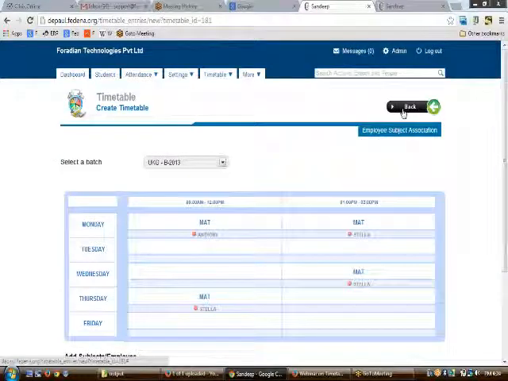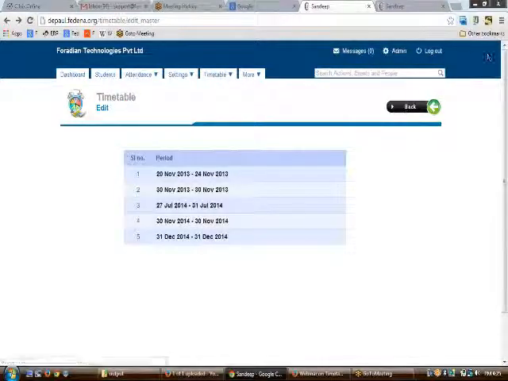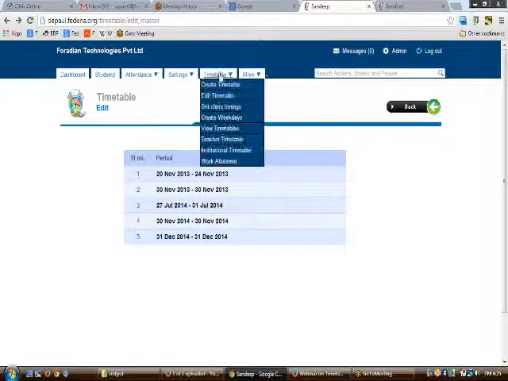But please note that only those timetables which belong to a future date can be edited. The timetables that have already passed, or back date editing, is not available right now. So this was all about editing the timetables.